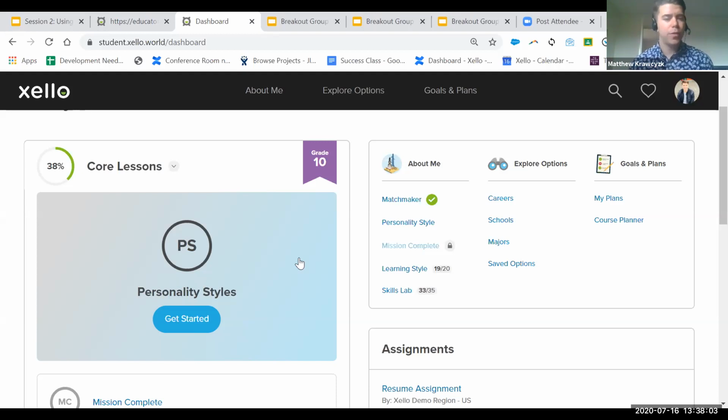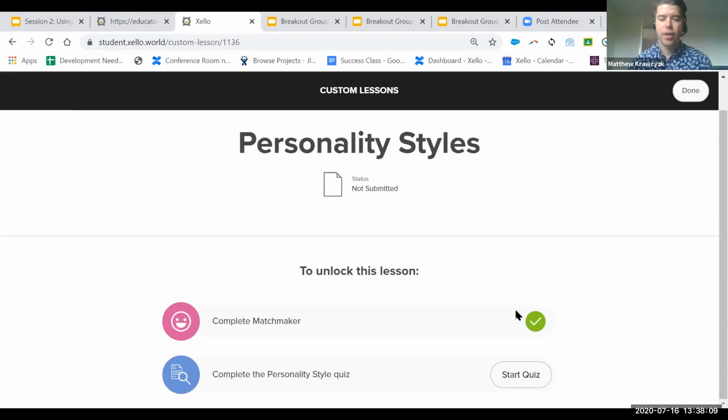And quickly just want to review that if we were to go into this personality styles assessment, because we haven't completed personality styles, as you can see here, we've done Matchmaker, but we haven't completed personality styles. I'll have to do that first. So that's one way of making sure that this is getting done, right? It's assigned to that grade level. We know they're getting it done. It's very important that you have this information, and this is how you'll be able to collect it.